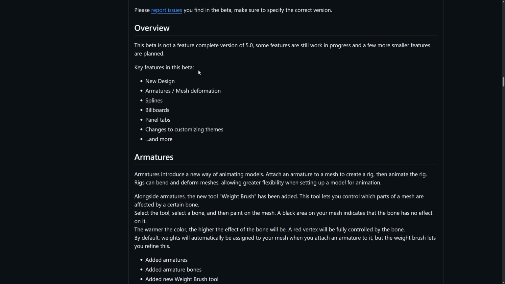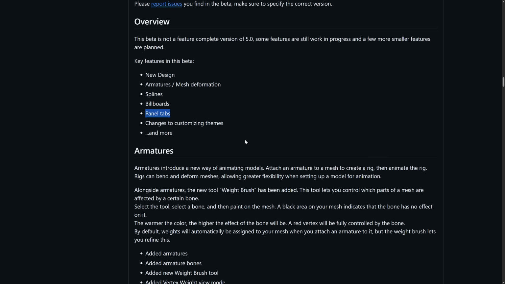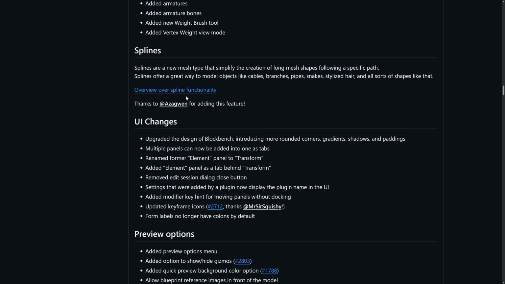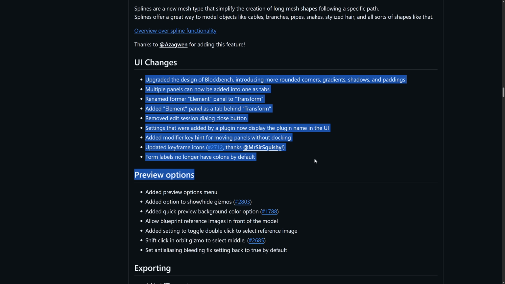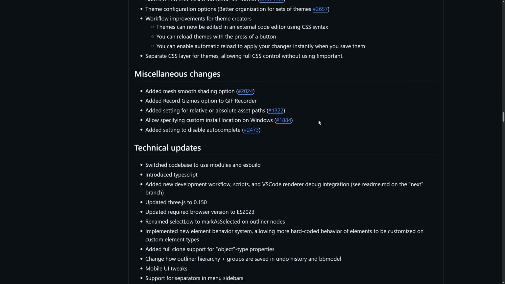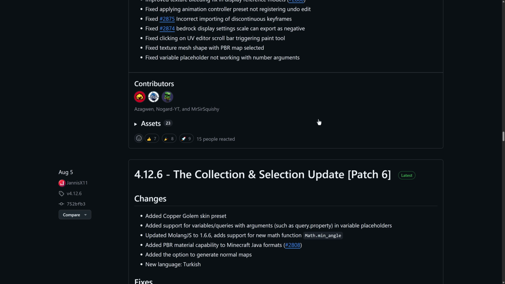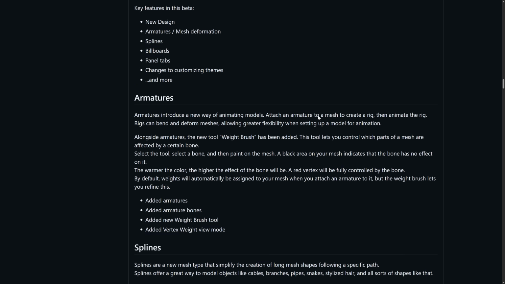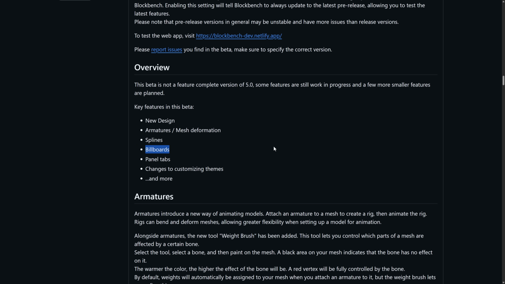So the new key features of this beta are the new design of the user interface, armature and mesh deformations, splines, which we saw in action. Also, we got billboards, panel tabs, and changes to the way themes are customized and more. Some more details about how armatures work. There's a breakdown of how splines work there. All the various different things that change for the user interface are here. And then the only thing I didn't really cover was billboards, and I don't know that they covered billboards either. So I don't know exactly what they mean by that particular change from the highlight, because they don't go into more detail about what exactly that means.